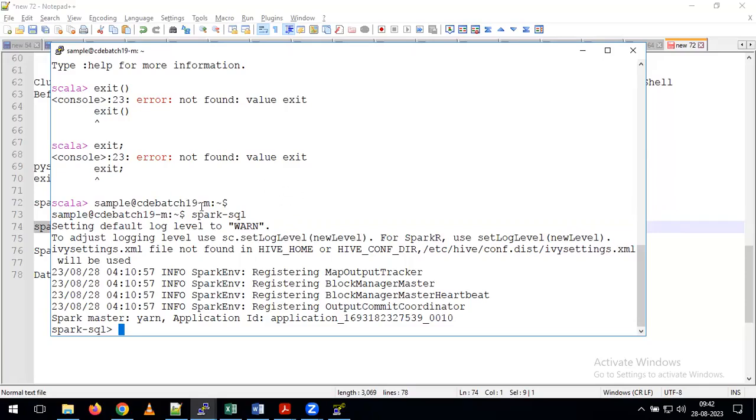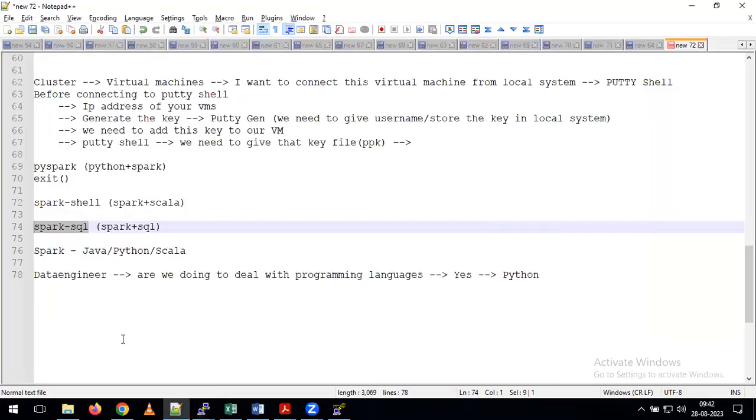Okay. Now, if you have given Spark-SQL, what is happening here? We are connected to Spark SQL. Here you can see the prompt called Spark SQL, where we are going to use SQL queries. Whatever SQL queries we discussed earlier, the same queries we can run on top of this Spark SQL prompt. I'm trying to show you how many ways we can connect to Spark, because in the coming days, most of the activities we are going to perform on top of Spark only.